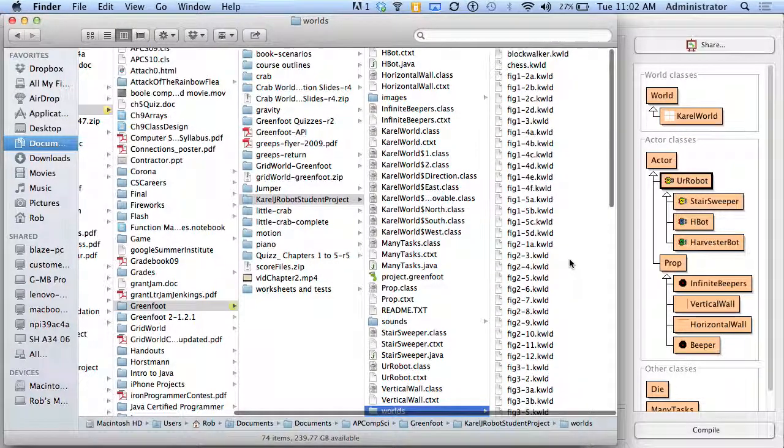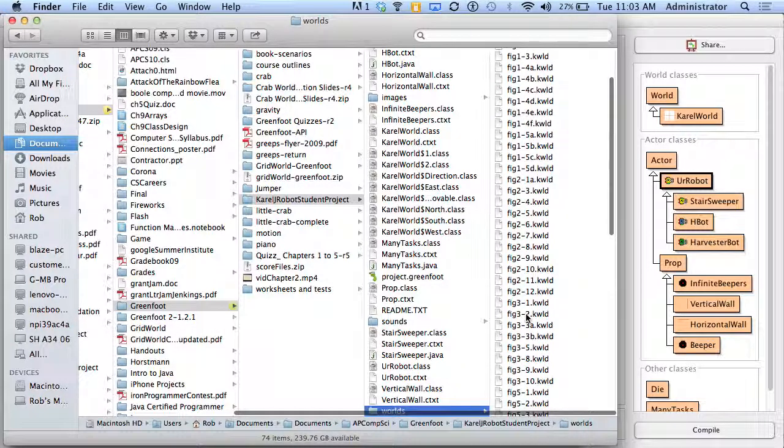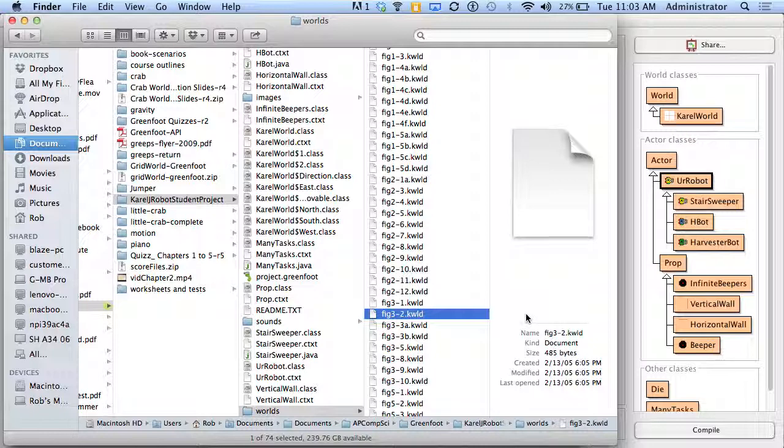These worlds are for every example in the book. The current one you might be working on is 3.2, and that's called Harvester Robot. And I'll be working on that in a second for you. But if I go to 3.2, here's the world that Bergen wants you to use. And it has a harvest of beepers.